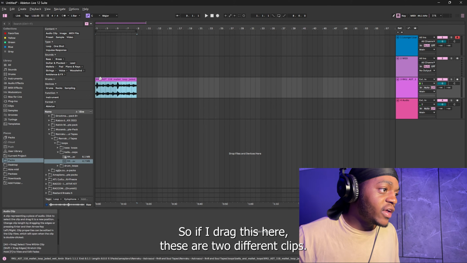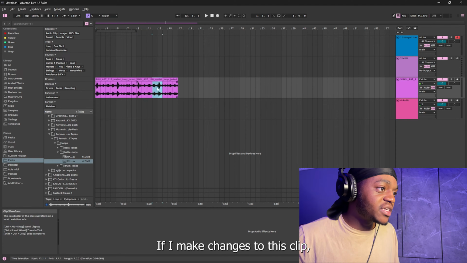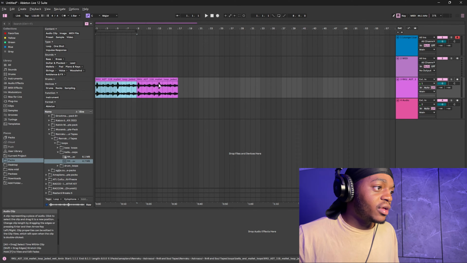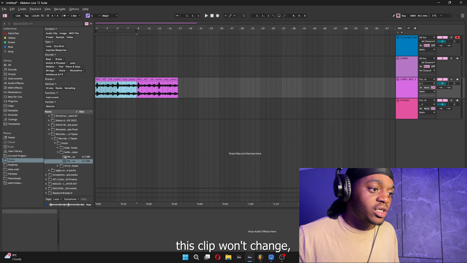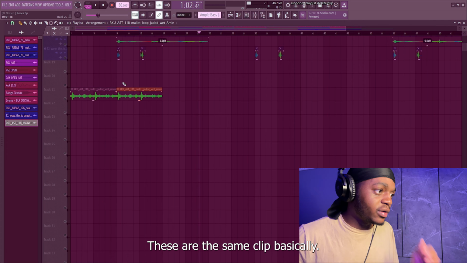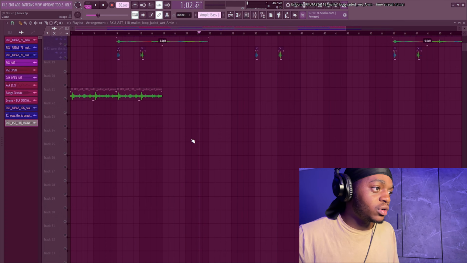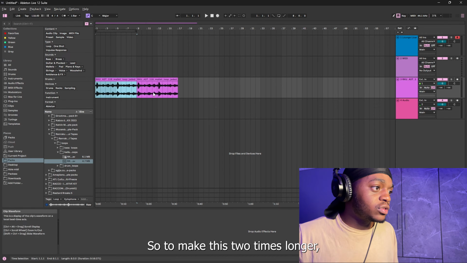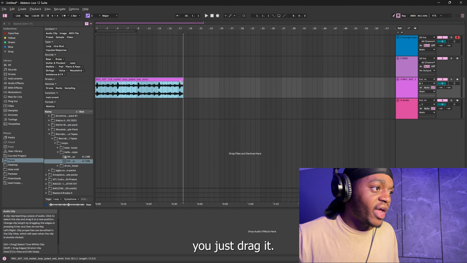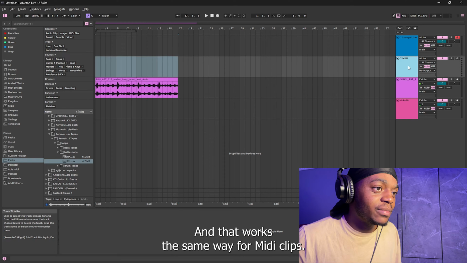So if I drag this here, these are 2 different clips. If I make changes to this clip, this one won't change, which is different from FL Studio because these are the same clip basically. So if I change the timing on this one, this will change as well. So to make this 2 times longer, you just drag it, and that works the same way for MIDI clips.